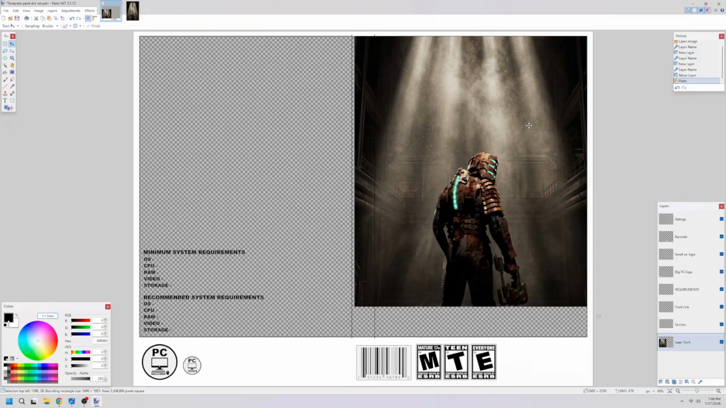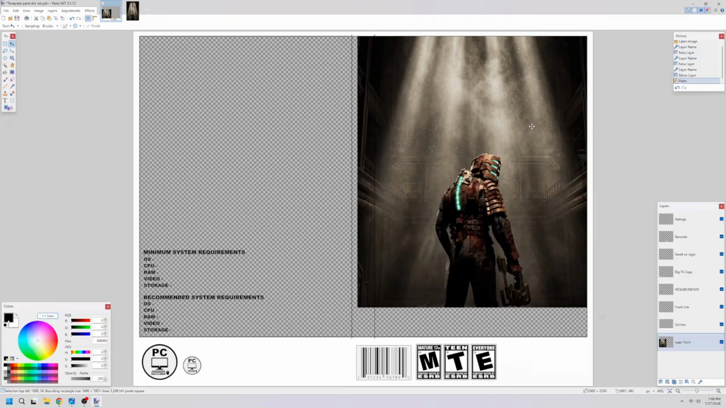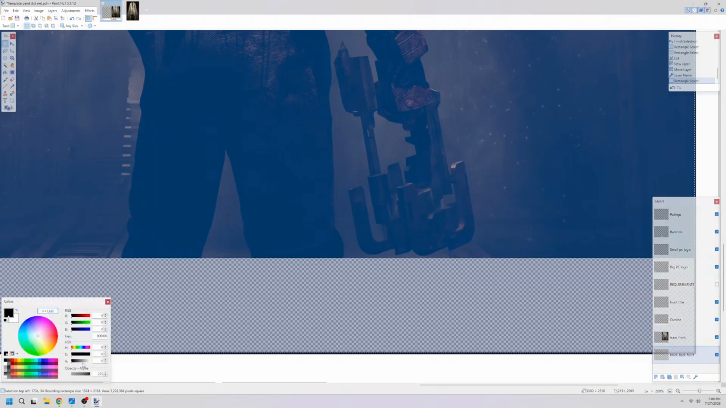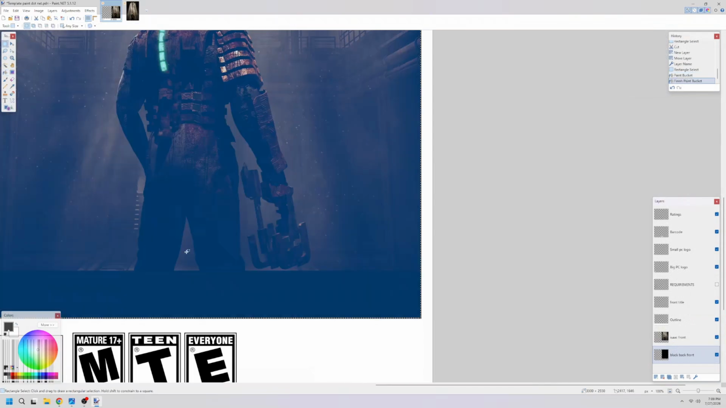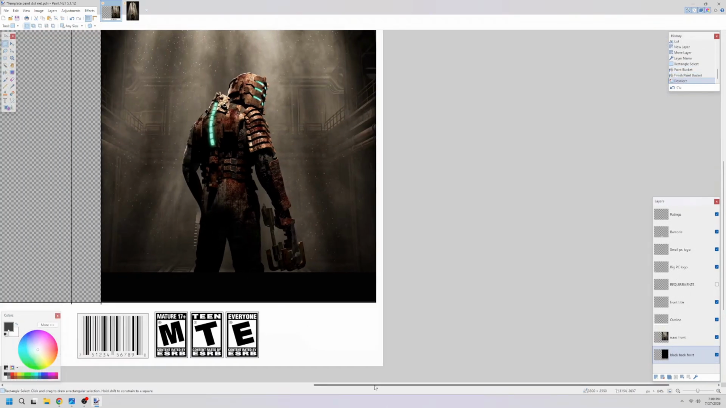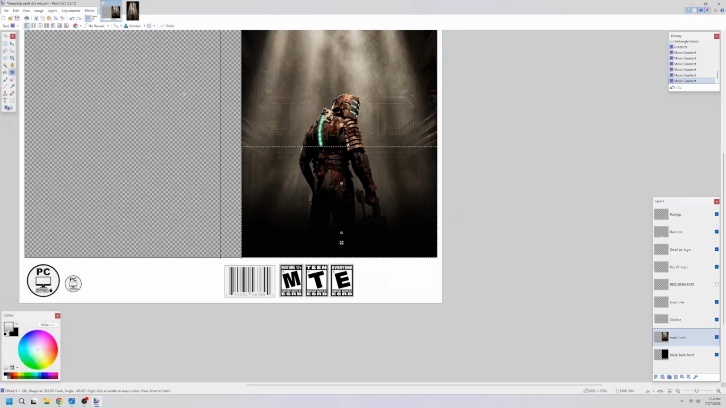First, we import our main front picture and place it on the front of our template. It's not quite long enough to cover the entirety of the front, so we create a black layer underneath it, and then we use a gradient to blend them together so that Isaac's legs fade into black.